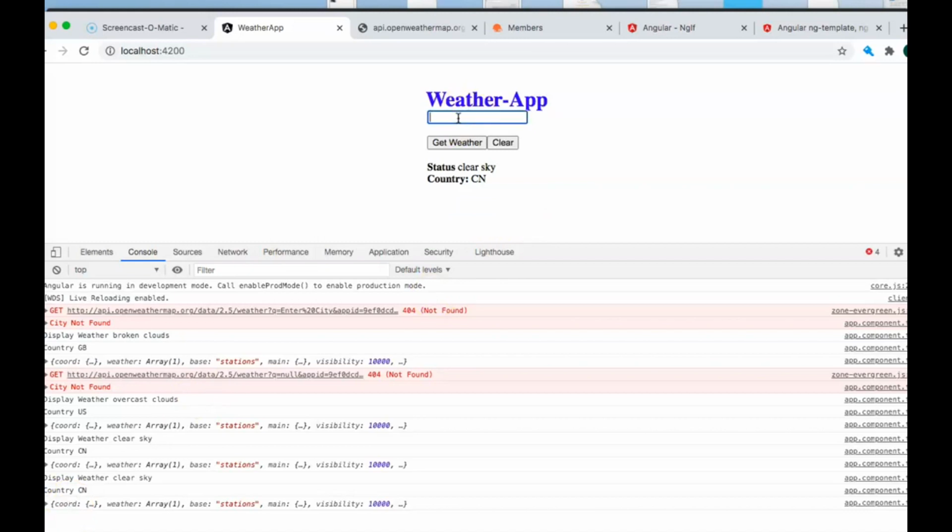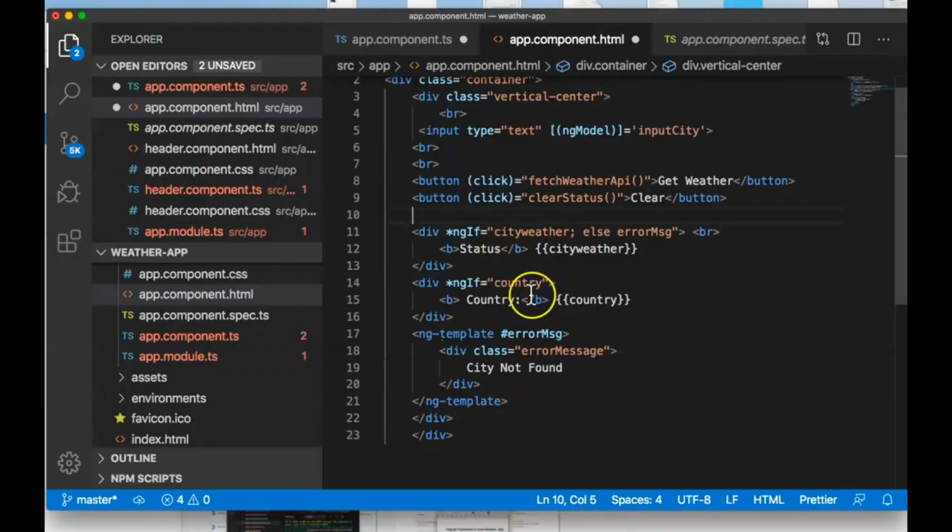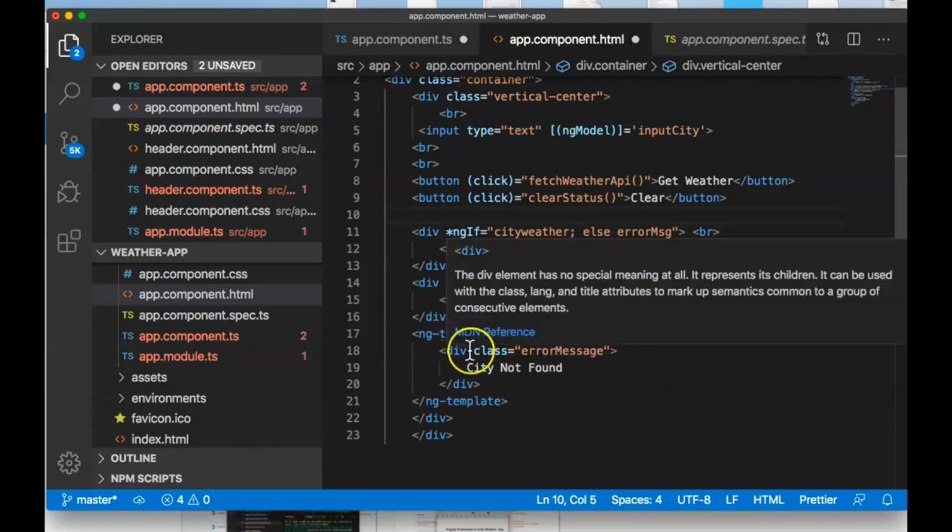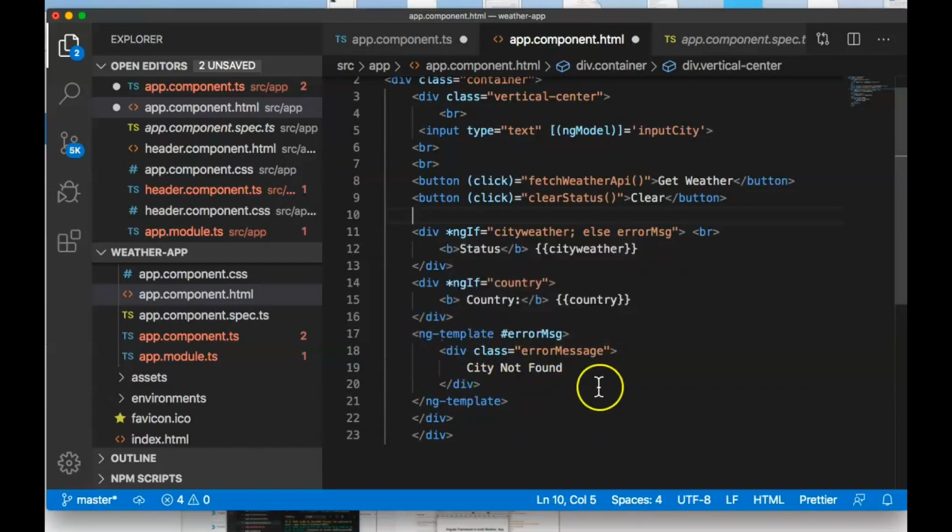Yeah, so you can see here that I've also added an if condition for country. The same thing. If it's a country, I'm just going to display country, and here for city weather. And then this is where I'm using the template, because if you don't find the city weather, I want it to display an error message. So that's under this tag of Angular template that I have as an error message.